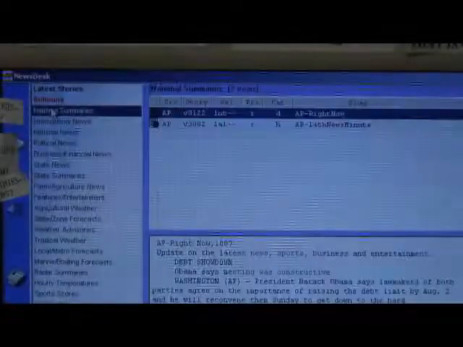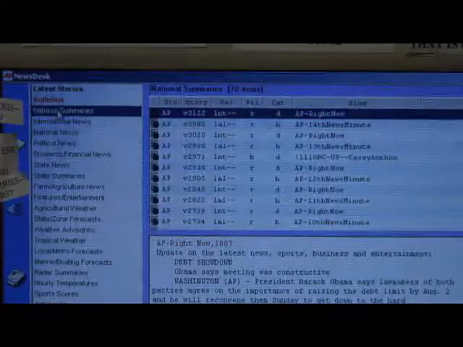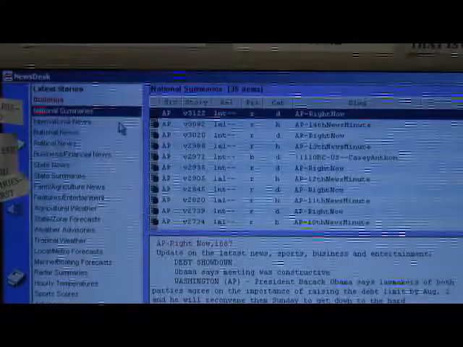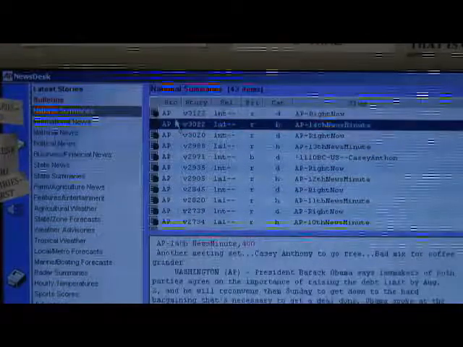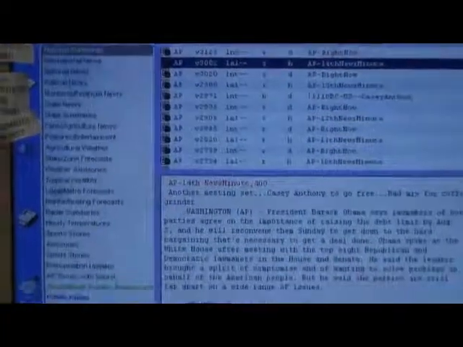And once that happens, you'll be going on to the national summaries. You select the national summaries. Once again, select the most recent news minute you see. Then you do the same process of printing off your news.